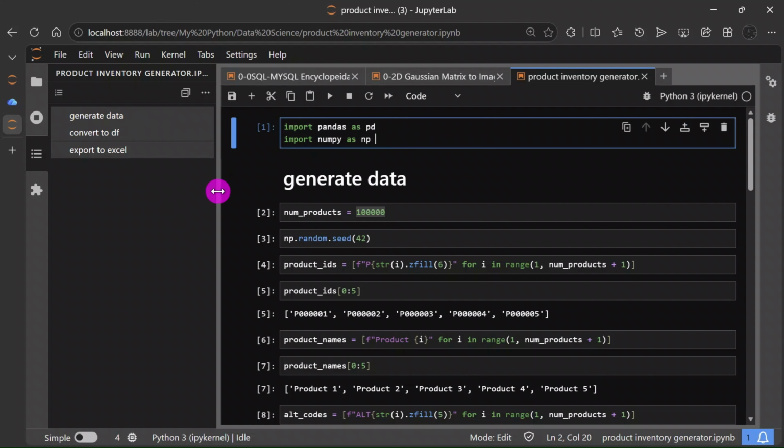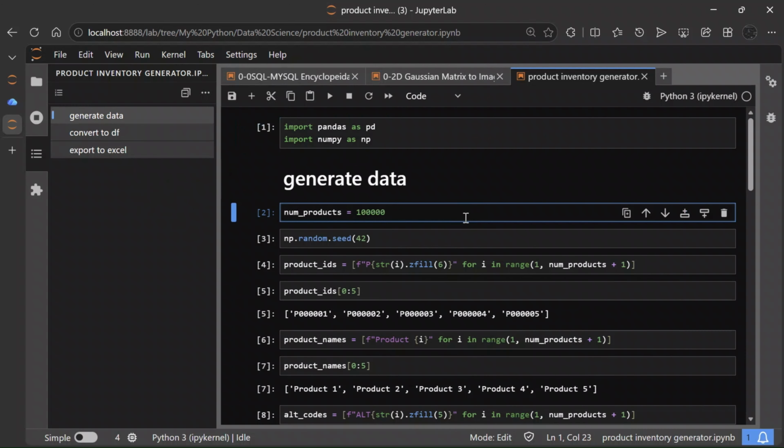Now, for demonstration purposes, I'm gonna use Python to generate 100K pieces of data that is associated, of course, with the product. So first we set up the variable and assign the 100K numerical value to the variable, and then we need to have a seed because it's repeatable. Otherwise, every time is different. So we move on to the next.